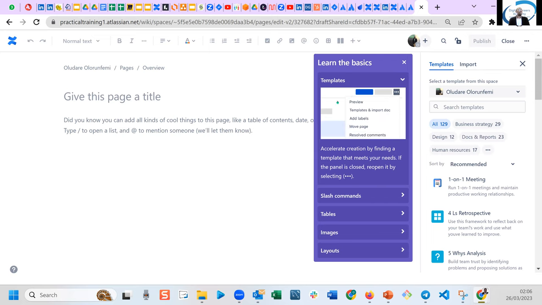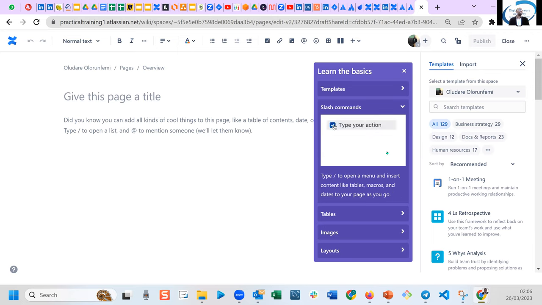You see something that comes up here, learn the basics. I always say to people, it's good for you to go through it if you are very new. For instance, it's telling us there are templates. It says, accelerate creation by finding a template that meets your need. So there are templates, we're going to get there. And if you close this, I'm on the right hand side now, this purple icon that came up. If I close this and I go here, slash command, it says you can type that slash to open a menu and insert content like tables, macros, and dates. We're going to see all this demonstration in a minute.